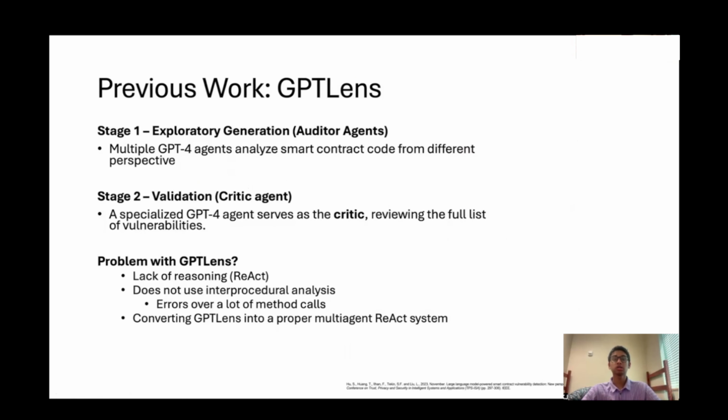And so now, talking about back to our question, what we're trying to do is solve code vulnerability issues using LLMs. One of the original works is GPT Lens. What GPT Lens basically is, is a two-agent system which can be used to detect code vulnerabilities. And so there are two steps. The first step, we have our auditor agent.